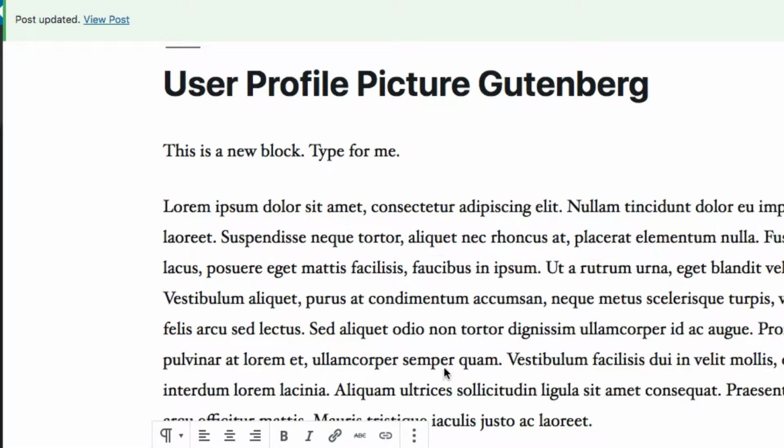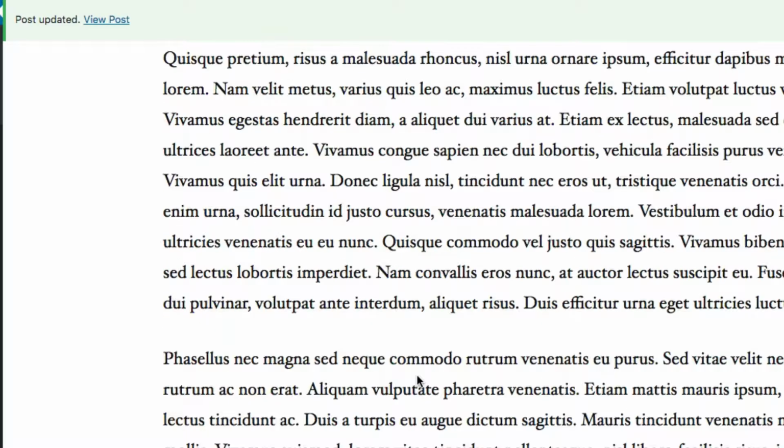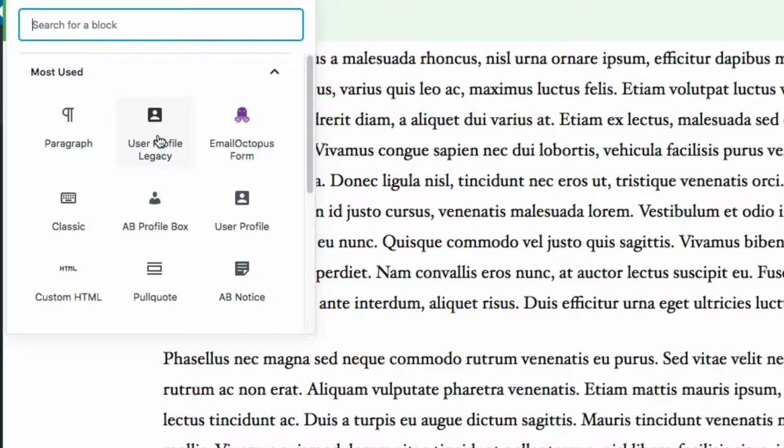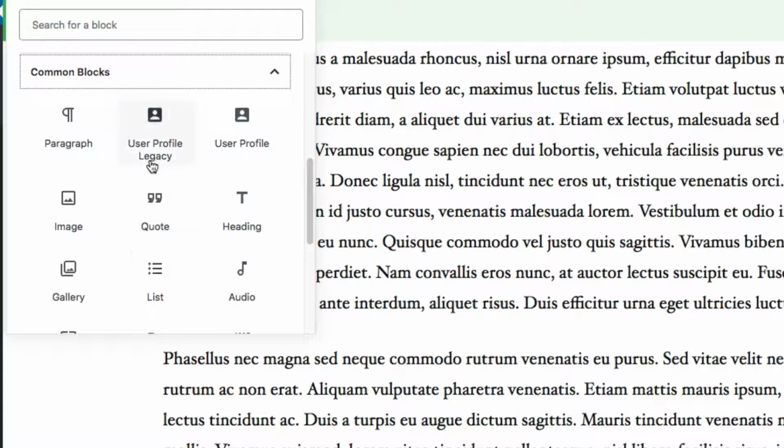Hi, today I'm going to show you a user profile picture and its various blocks. So let's go ahead, I have some paragraph text here. Let's go ahead and add a block to the end. And I have user profile legacy. You'll find in common blocks, user profile legacy.